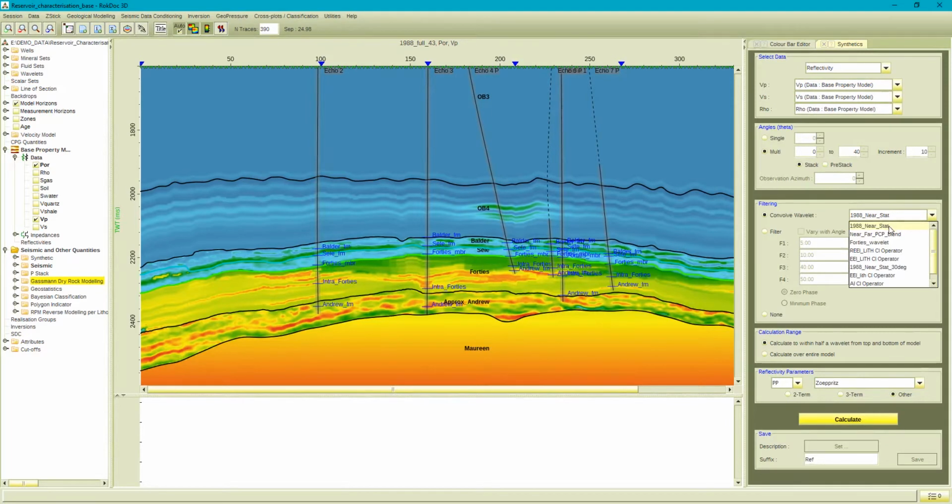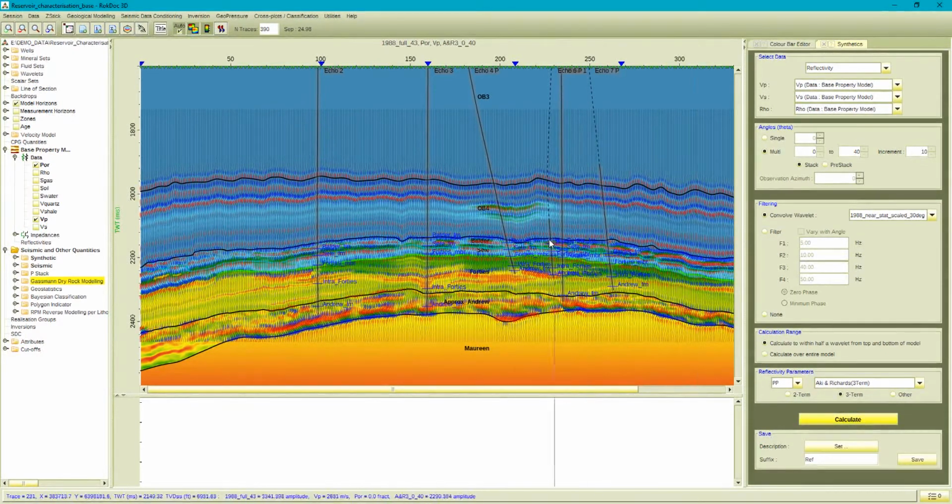A 1D convolution technique is applied, and a wavelet can be selected from the database. For more information on quantitative wavelet estimation, please see the accompanying video. Various reflectivity equations are provided, including 2- and 3-term equations. Once the recipe has been calculated, it is displayed along the line. Here, the synthetic attribute is shown as a wiggle overlaying on the p-wave velocity property model.